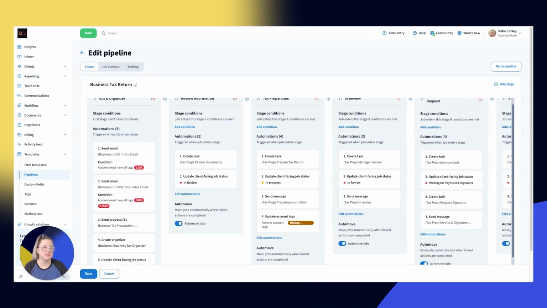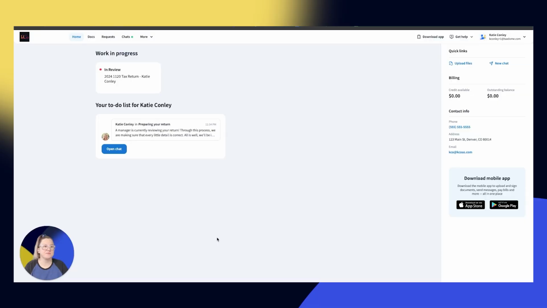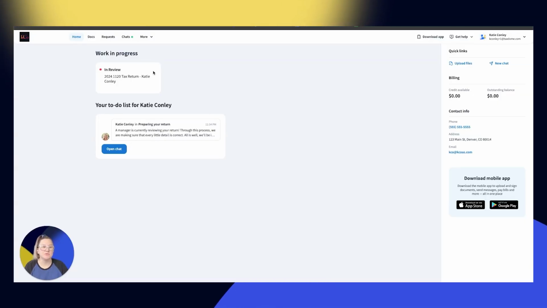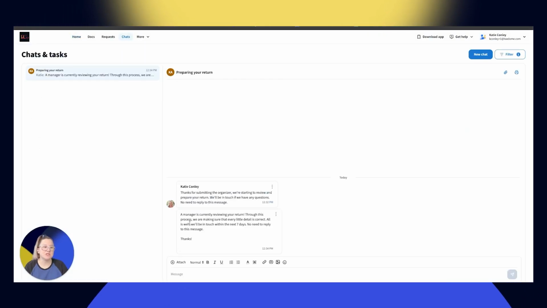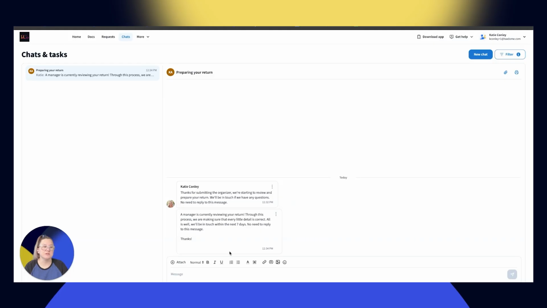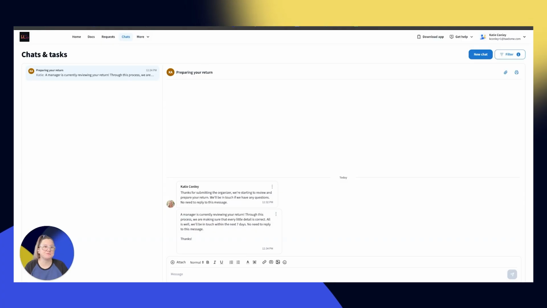You can go over to the client side, refresh the page. And you can see that they now have an in review job status. And if we open the chat, there's a new one that says a manager is currently reviewing your return. They might be in touch within the next 7 days. They do not need to reply to the message.